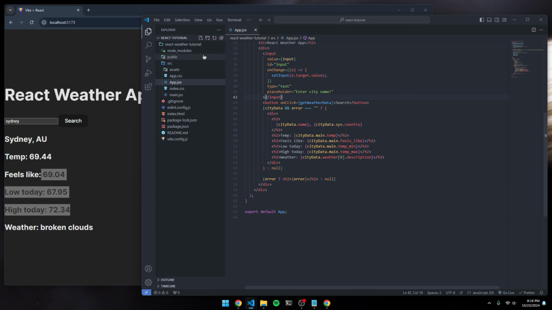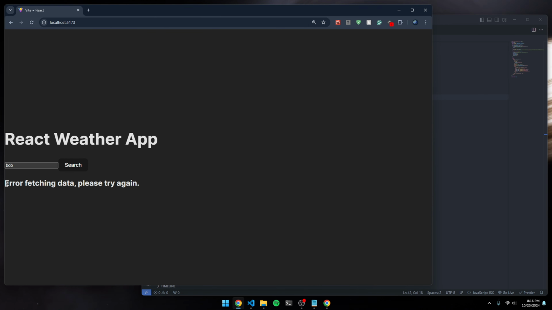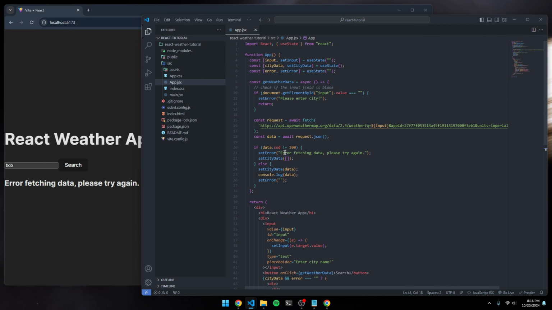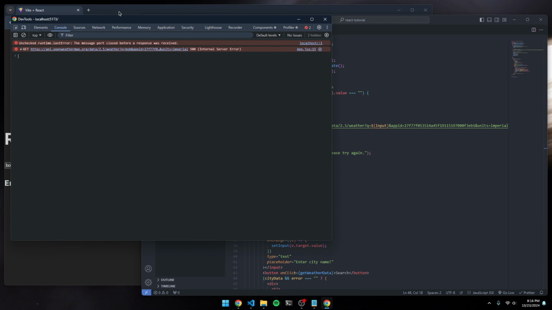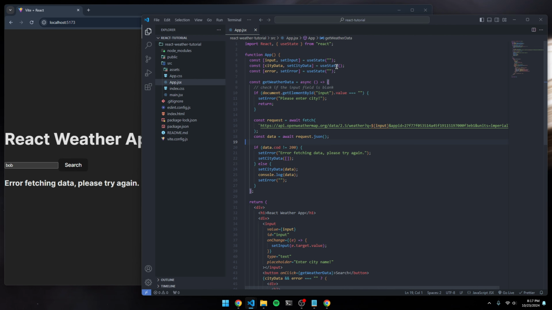So let's actually make an error. Let's enter a city name that doesn't exist. Bob. I'm pretty sure that's not a city name. If you search for it, it'll say error fetching data. Please try again, because the status code was not 200, and we can actually see this if we open up the console. As you can see, it gave us an internal server error of 500. And this is definitely not 200, so it's giving us an error.